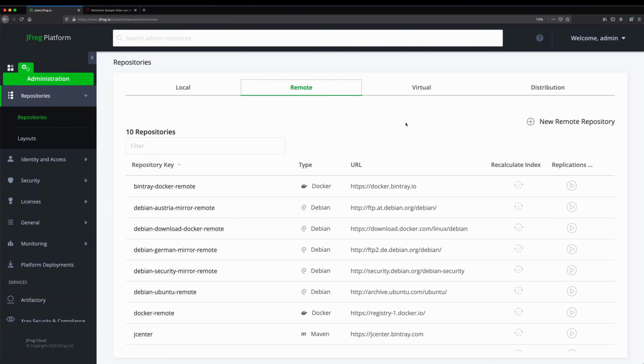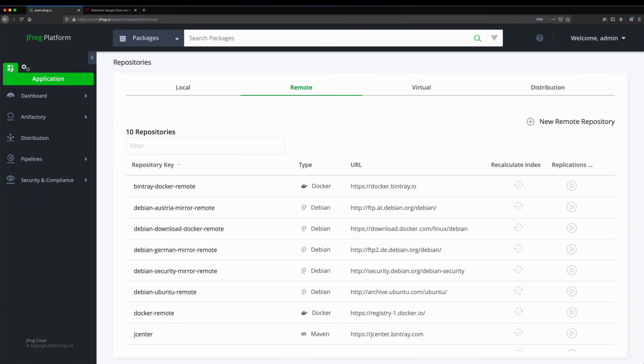Let's have a look at X-ray. For this, we go to the main menu, to the menu point security and compliance. And here you have 2 sub-menu points, policies and watches. I will give you just a brief overview. I have a more detailed tutorial about X-ray itself and the possibilities. So this is just a short overview.